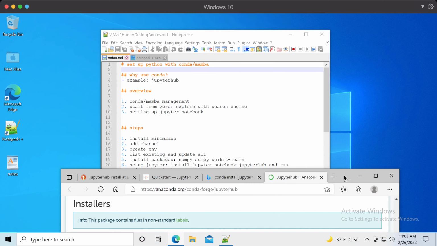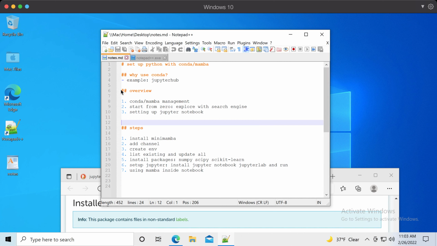So let's start. Let's look at our content first. And so of course, this gives you a solid reason for why we are using conda and mamba. And then for our overview contents, we are going to see how to use conda and mamba to manage our Python environment. And also we are starting from zero and assuming we don't know much, and we use the search engine a lot to navigate around the contents.